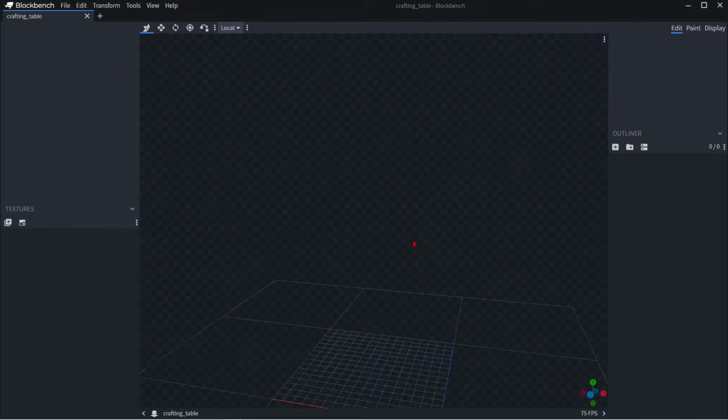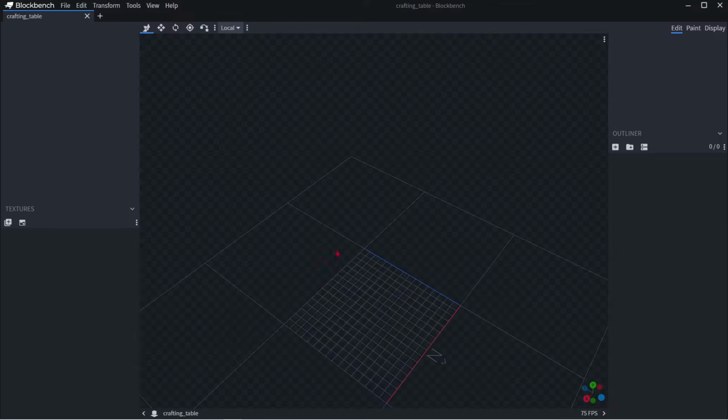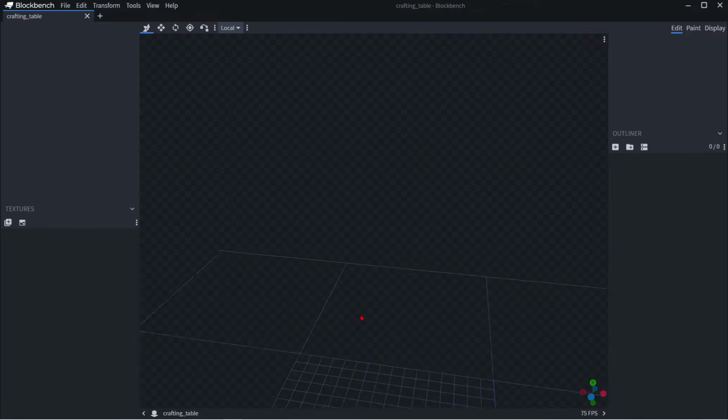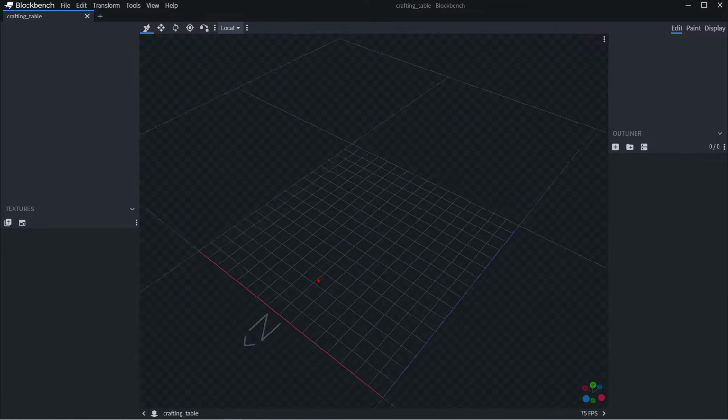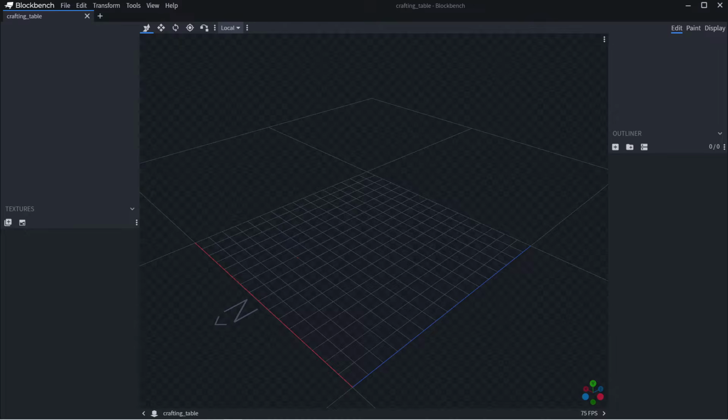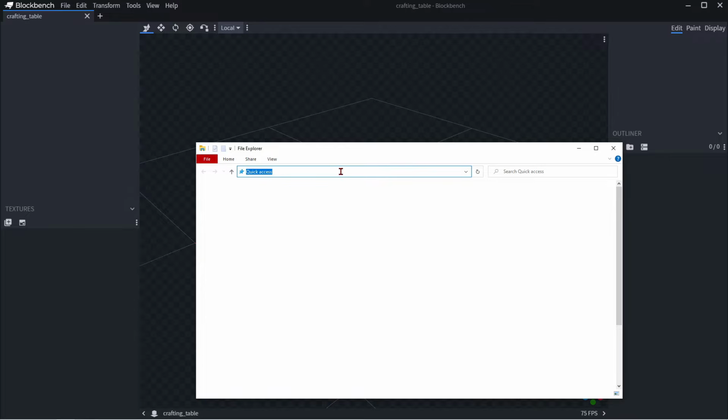and here we are. Using the middle mouse button to move around because I've set it to Blender's key map. Middle mouse button to move around, scroll wheel to zoom in and out, shift middle mouse button to pan around, and that's basically all the movement controls. So now the first thing we can actually do is get the texture for the crafting table.